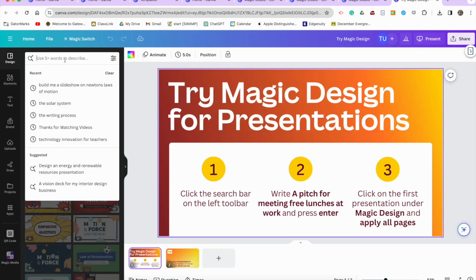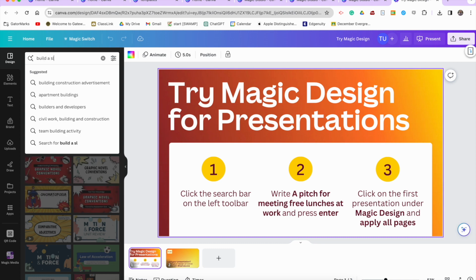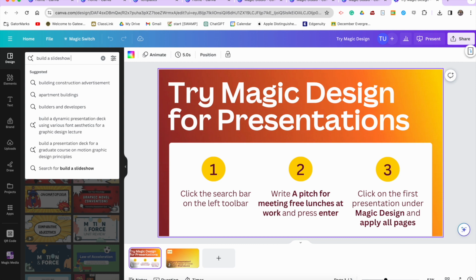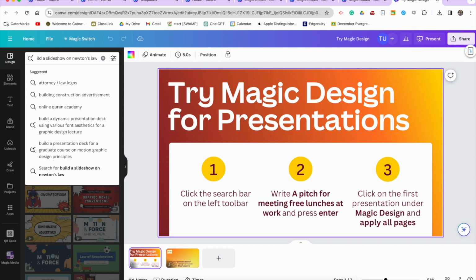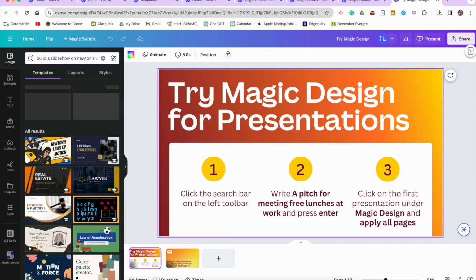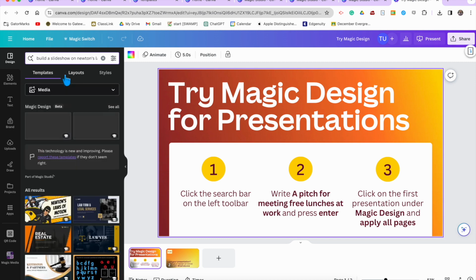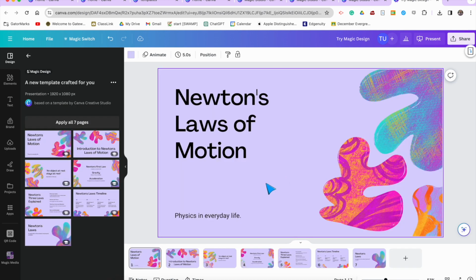So if I want to continue with that theme, build a slideshow on Newton's laws. And so it's building me a slideshow. So if I say I just like the look of that one, let's look.